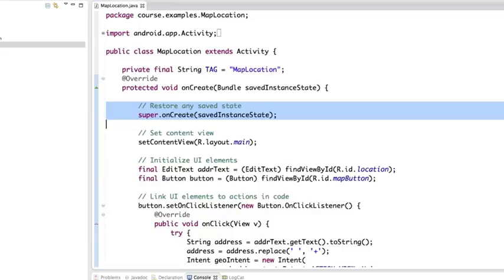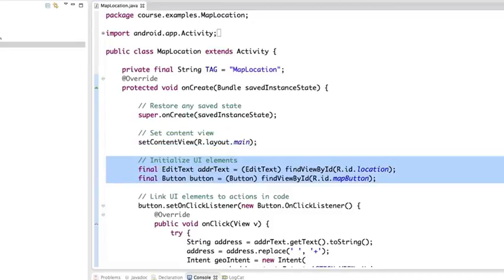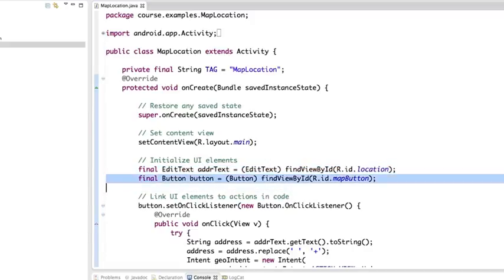Next, there's a call to setContentView, in this case passing in the reference of the layout file for this application, R.layout.main. After that, there's some code that acquires references to individual UI elements in the layout, such as the edit text box, which is stored in a variable called adder_text, and the button, which is stored in a variable called button. As you can see, these references are acquired by calling activity.findViewById and passing in the ID of the desired element.